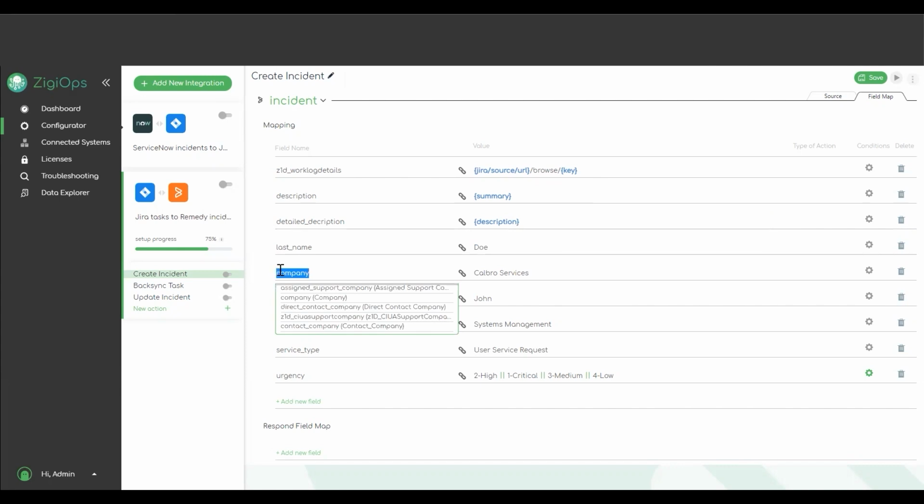In this case, we map the information that we want to transfer, summary and description, but as Remedy has additional mandatory fields that Jira does not cover, we cover them through ZigiOps by giving them a hard-coded value. This way, we provide all necessary data so that we can complete the data transfer successfully. If this is missing, Remedy denies the transfer and would not create anything. The transfer will fail.